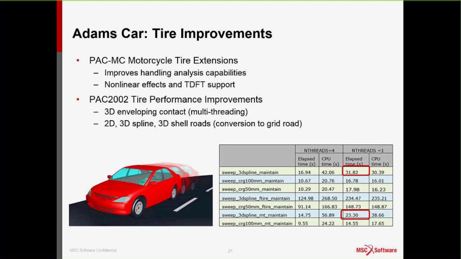Then, in terms of the multi-threading benefits, we can see that highlighted here using the 3D spline road, but using the multi-threading option on 3D enveloping contact, we see some performance benefits. And then here we're really saying we can cut this simulation down in half if we use both of those things at the same time. We say we're going to use a CRG road as well as use the multi-threading capabilities on the 3D enveloping contact tire. We can cut the simulation time down by about half.